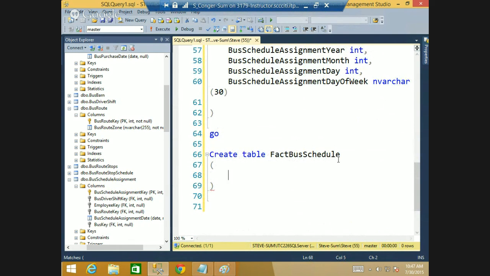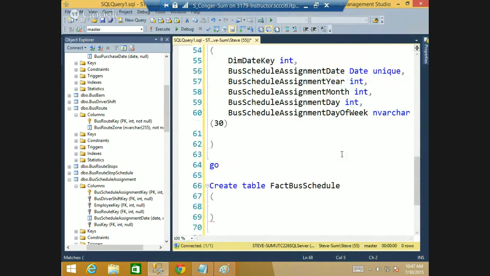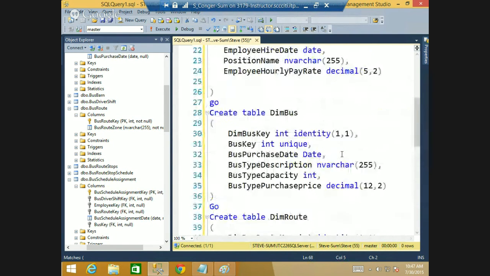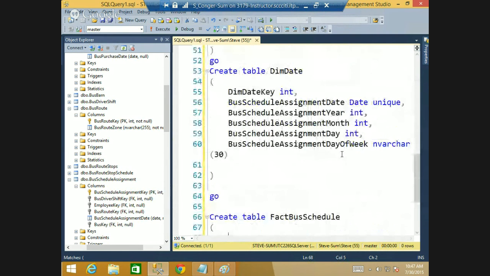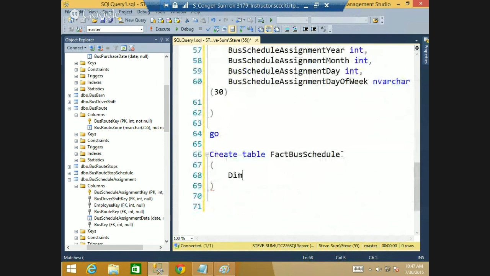One of the things that it will have, as its primary key, is the employee key. So I'm going to say dim employee key. No, this is the employee. These are going to be foreign keys and part of the primary key. Actually, I think we might have to go through and change a couple of things. I think we have to put not null.